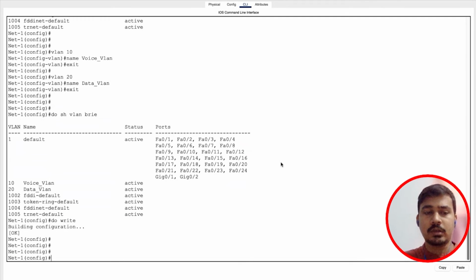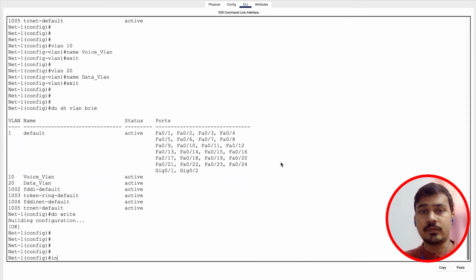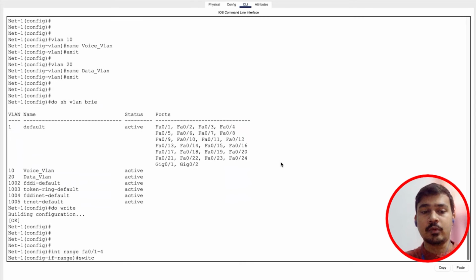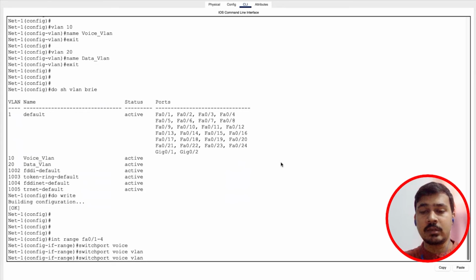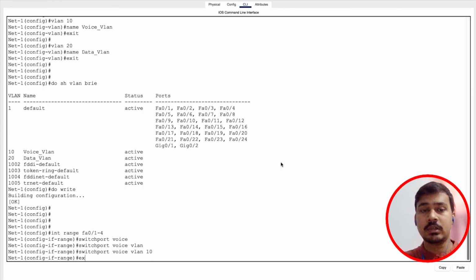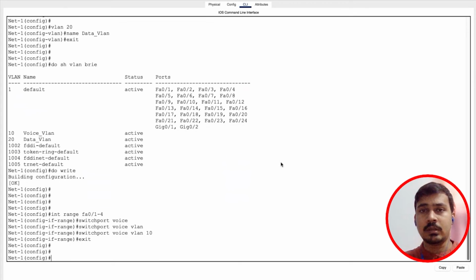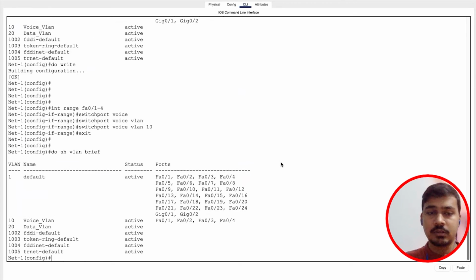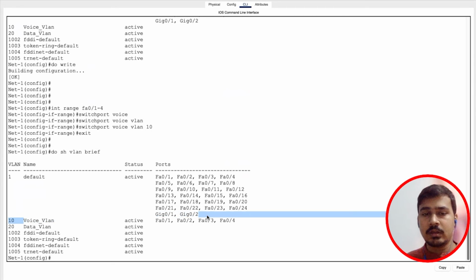Here I'm going to select the range of the interface. The range was from Fast Ethernet 0/1 all the way to 4. I am going to configure these ports as my voice ports, and I'm going to assign them to VLAN 10. All right, and I'm going to exit from here. So we are done here. Let's check our VLAN configuration. If you notice, on my voice VLAN, I have successfully assigned the 4 interfaces, and just like that, I'm going to save this configuration.